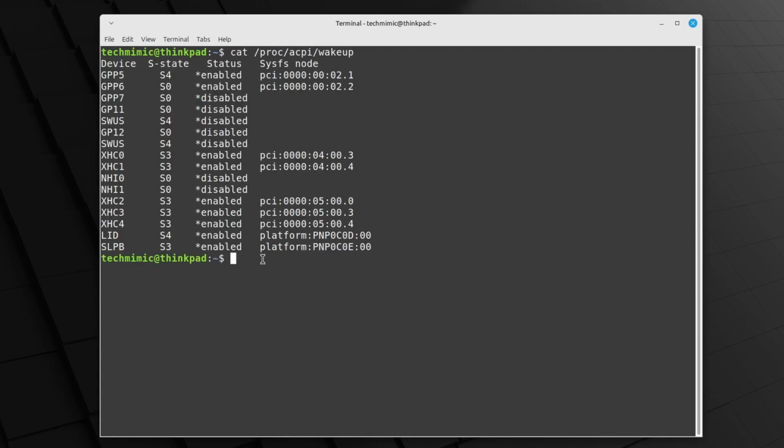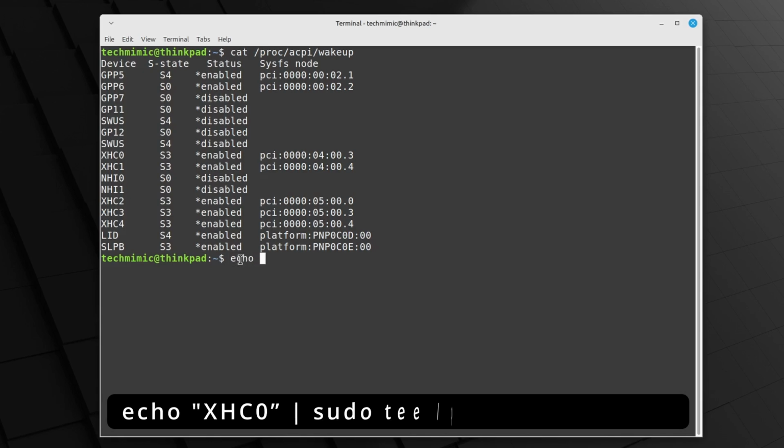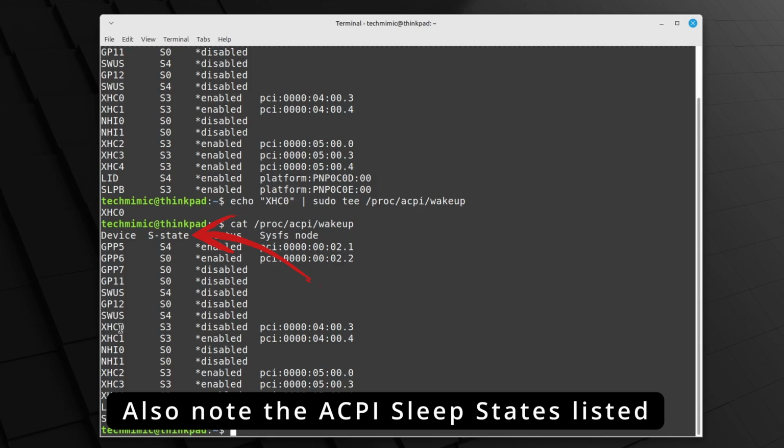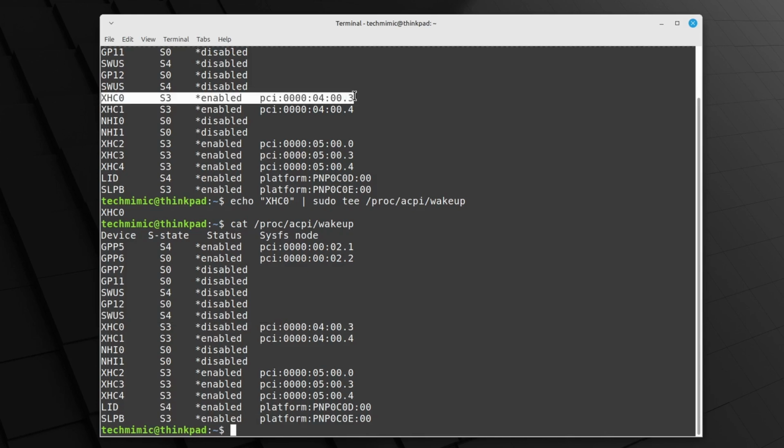You can try to disable USB wakeup. Sometimes USB devices, like the mouse or the keyboard, can prevent proper sleep or wakeup. Let's disable this for the device XHC0 by typing echo "XHC0" | sudo tee /proc/acpi/wakeup. Check the file again and it will now read disabled. Another case of trial and error until the problem is fixed.